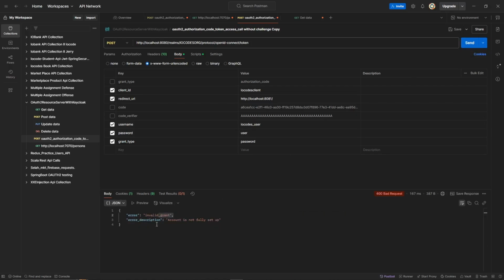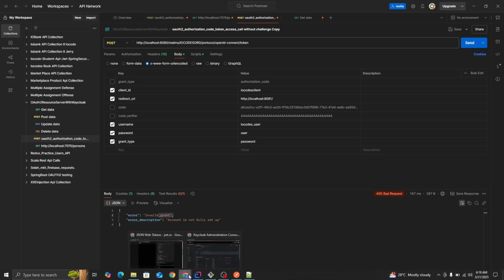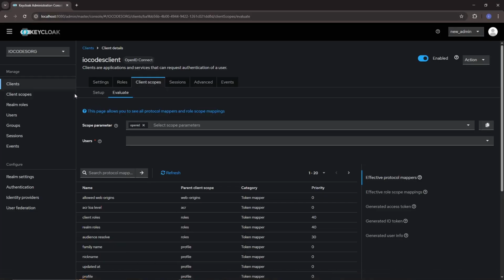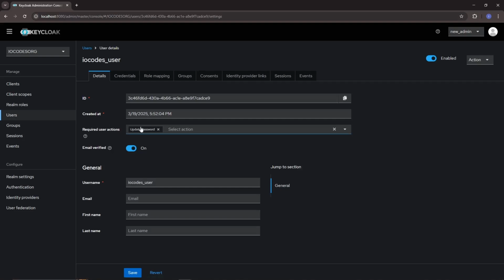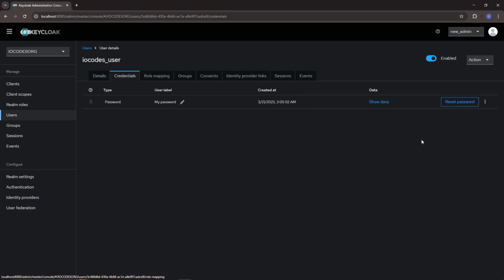Okay, it says invalid grant type, account is not fully set up. And this is something I want to point out. When you come across a scenario like this, you want to move over to your Keycloak realm. Let's move over to the user, IO user, and we can see that a required user action is here, which happens to be update password. So I'll click on this to remove this action, move over to credential. Let's see what we have here, and everything is set.